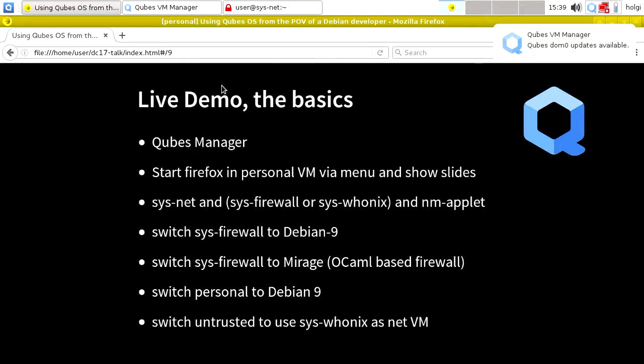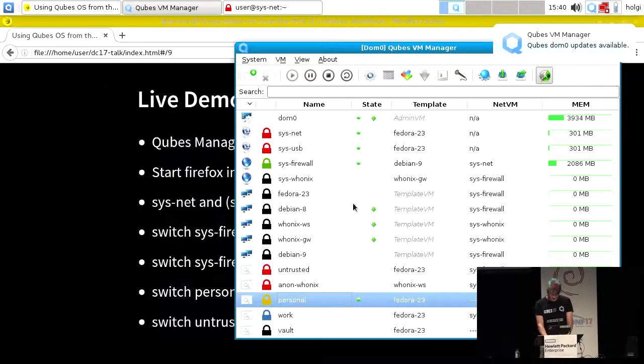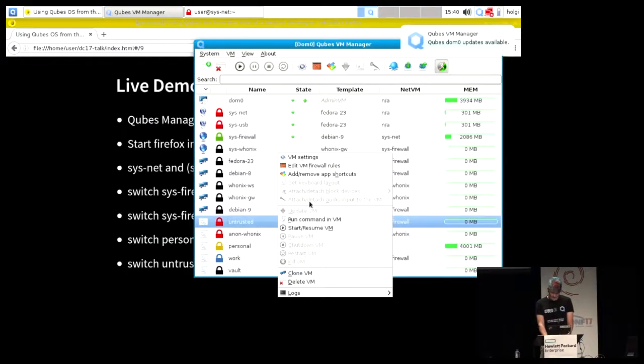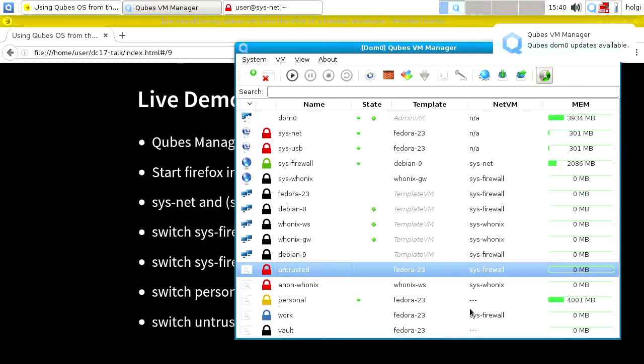And I can also switch the network VM for this untrusted as a Unix gateway. And now everything I do on this VM goes via Tor. And if I have a second Unix VM, then it goes through a different Tor circuit, of course. So I could also make that for every app VM, I can use a dedicated network VM if I want to.